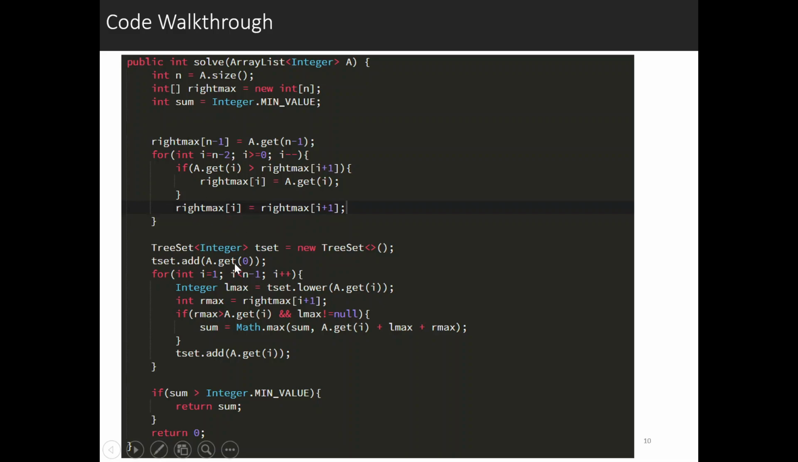Now let's see how we can use tree set. I will initiate a tree set. Initially I don't have any elements in the tree set, as the middle element starts from 1 to n-2, indexes from 1 to n-2, because the middle element always needs to have one on the left, one on the right. So the middle element ranges from 1 to n-2. So initially I'm adding the first element. Now I'm traversing from I equal to 1 to n-2, which is enough for us actually.